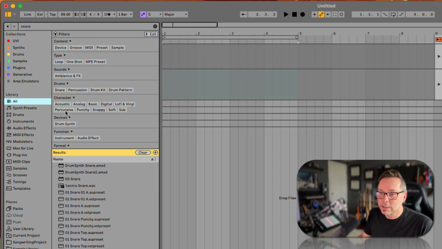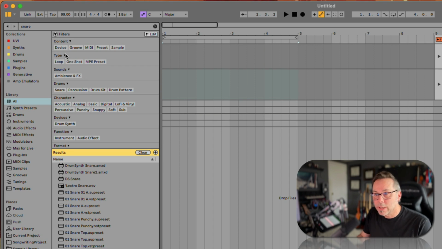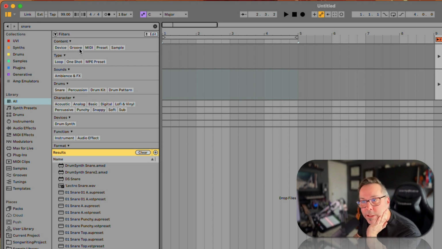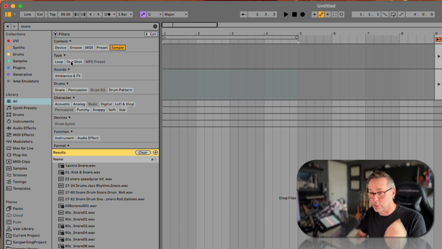So if you don't see these filters here, open up this little tab, right? Here's filters. So now I can say, well, what kind of snare am I looking for? Am I looking for a sample or a preset or a groove or a device? Let's say sample. Okay, that narrows it down a lot. Do I want a loop or a one shot? A one shot is a term that we use for a snare sound that's just crack. Just one, just that. A loop is going to be a pattern or something. So let's do a one shot.